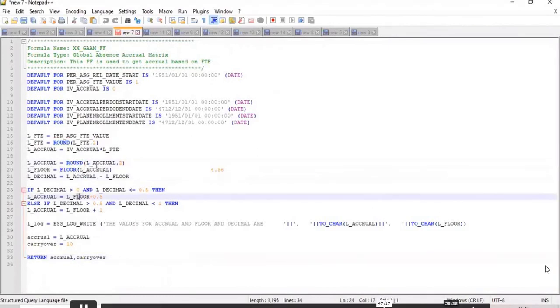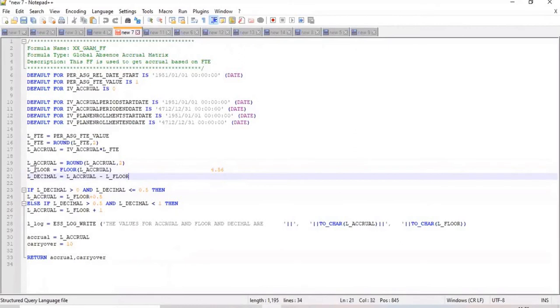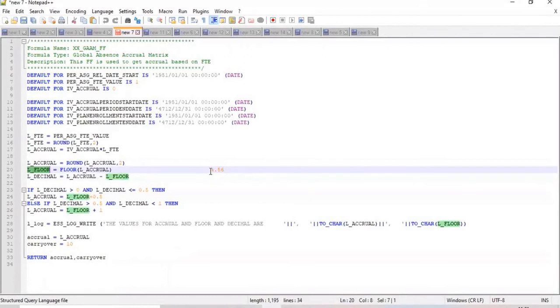I'm rounding the accrual value into 2 decimals, like 4.56, for example. If I am using a floor value, then in this floor the value comes only as 4, and the 0.56 will be removed from your value. So my floor value will have 4. The decimal value is nothing but 4.56 minus 4. My decimal value will be 0.56.